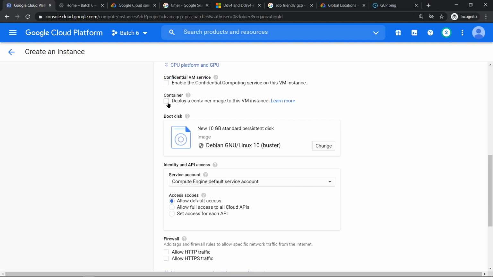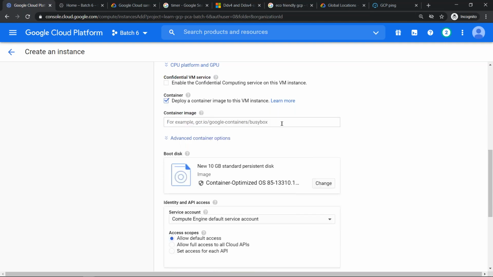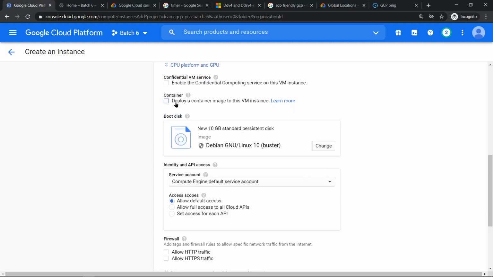We don't know what a container is. I've just given you a very, very high-level idea. If you have packaged everything as a container, you can deploy it on virtual machines also. That is the main thing here. So if I check this, it's going to show me a link to an image, a Docker image. We'll talk about this checkbox once we understand containers. I'm not going to discuss more on this because most of us may not come from a container background, so we'll just skip this for now.